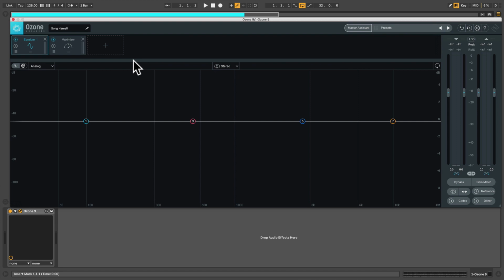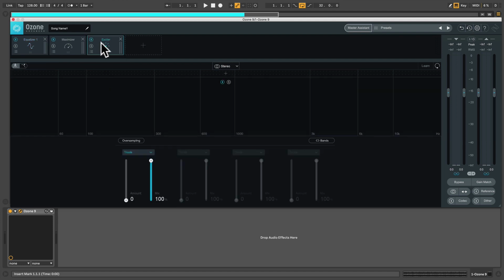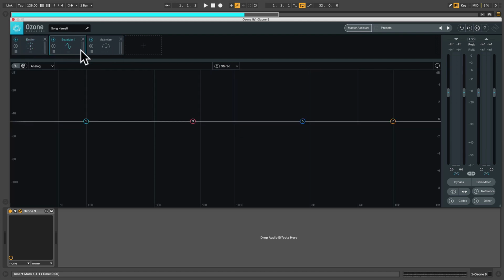The signal chain works much like Ableton's device chain in that the audio signal flows from left to right, so you can add different effects, and when you change the order of the effects, you change the order in which they are processing the incoming signal.